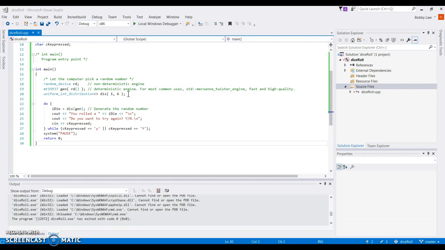Okay, now once we've got these components, we need to put them together in order to generate the random number. So on line 23, we've got idi equals dis(gen). dis is the distribution, gen is how we generate it, and we're saying essentially go away and pick me a number between 1 and 6, and that generates our random number.